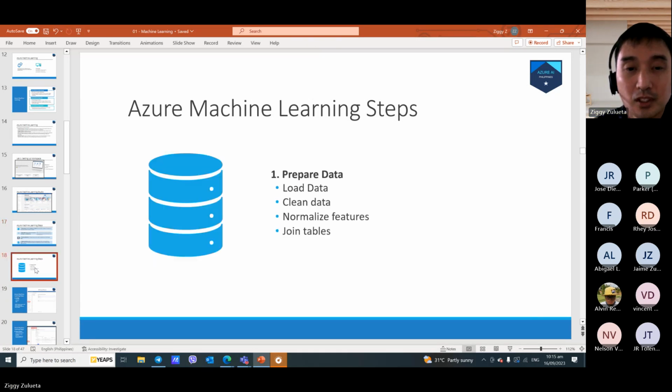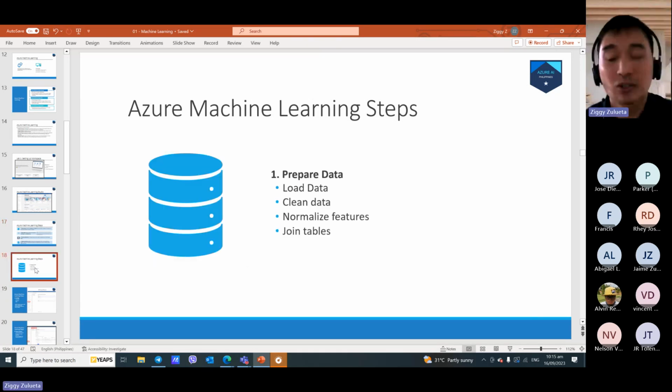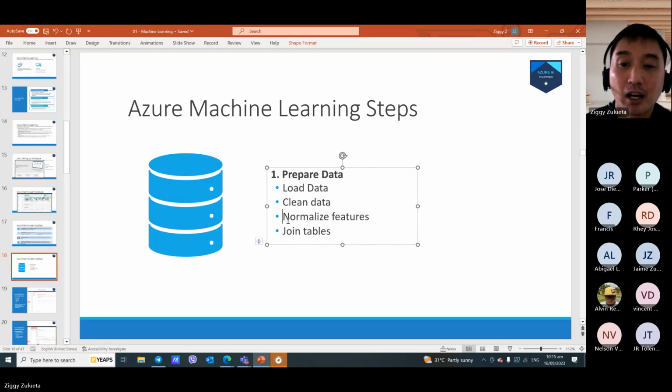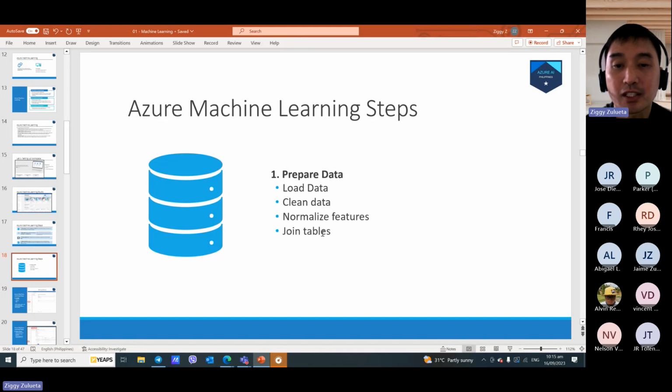Okay, so I'll go through quickly. I'll guide you to how we do it now. In the first step, in preparing the data, you need to load it and then you need to clean it. I'll discuss what normalization is, and then joining tables. This one we will not discuss because we're having just one table.